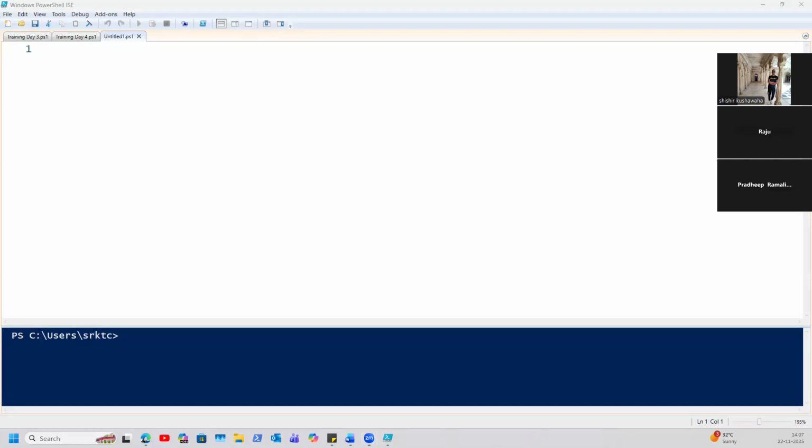Yeah, the PowerShell screen, I see. PowerShell editor, correct? Yes. Yeah.